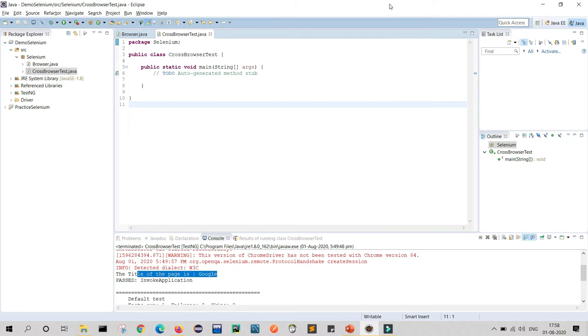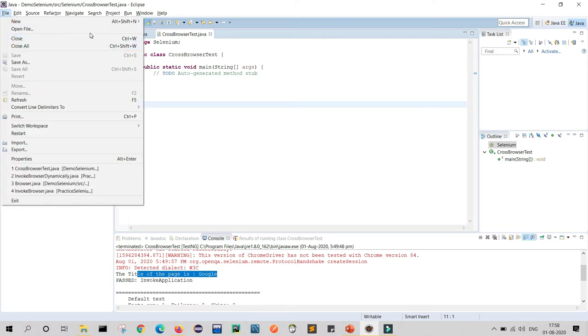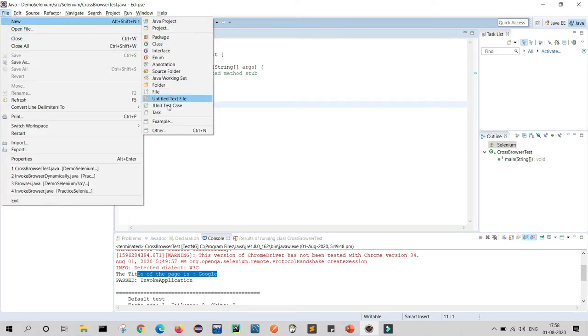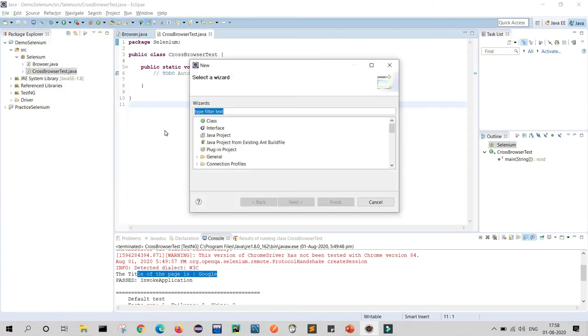Once you reopen, you can verify TestNG. Go to File, New, go to Other and scroll. You can see TestNG here, or you can type TestNG and it will come. This confirms that TestNG is installed in your Eclipse.